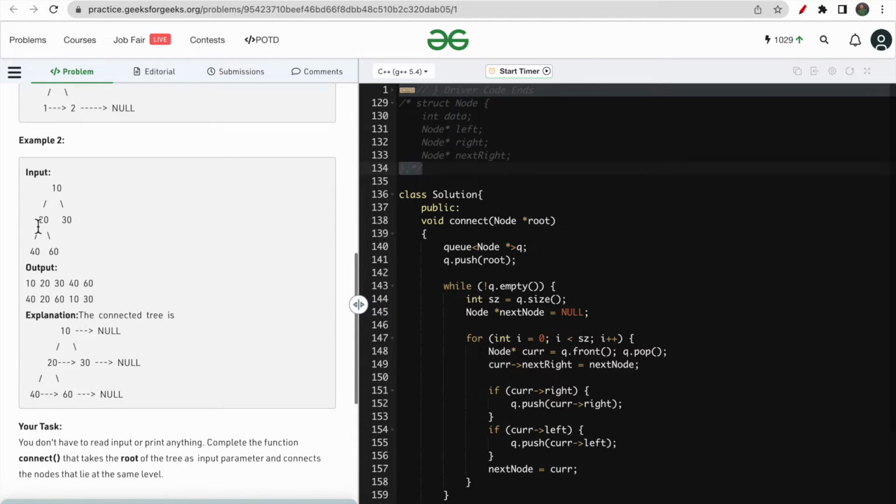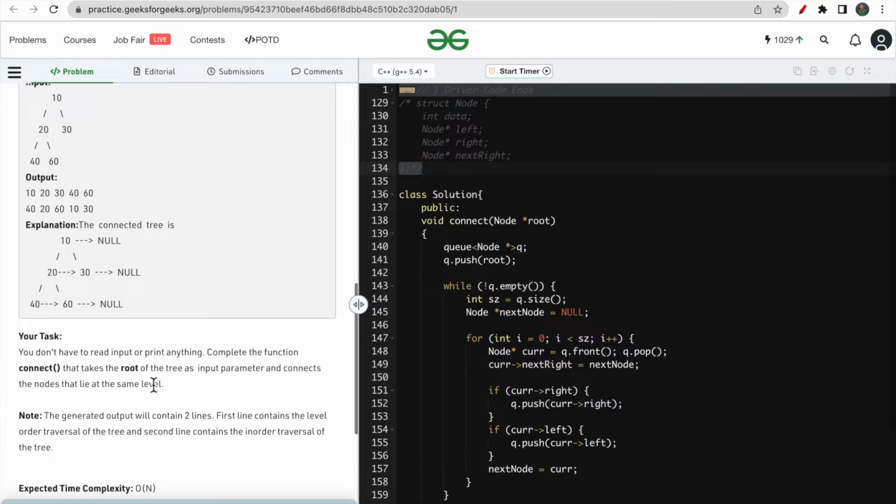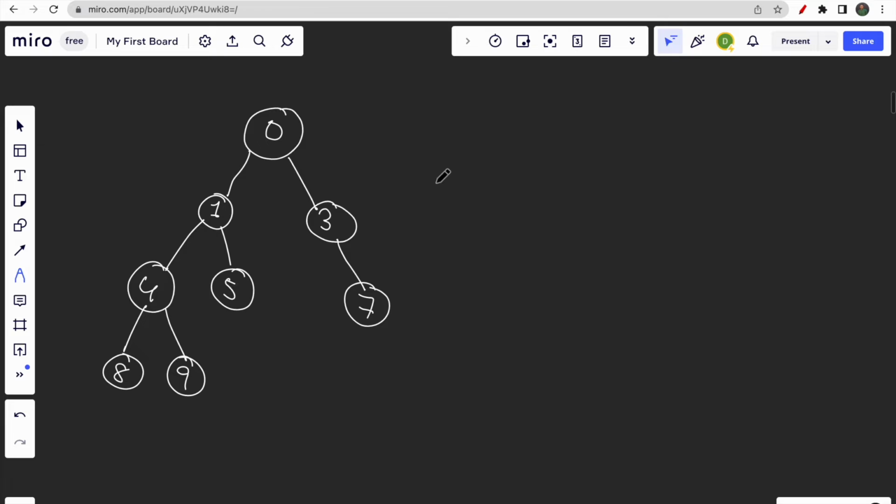If you have seen here, for 10 it's null, for 20 it's 30, for 30 it's null, for 40 it's 60, and for 60 it's null. I hope you understood what we are trying to do here. Now let's move on to the approach for how you will solve this question.